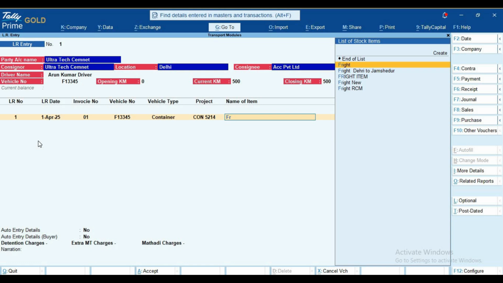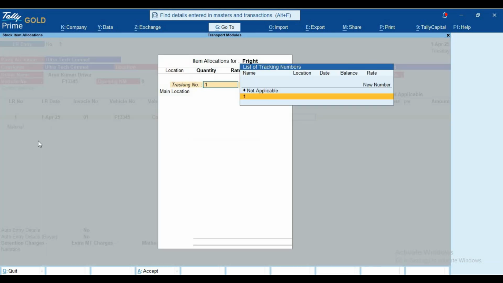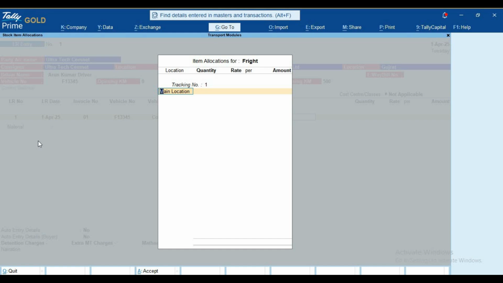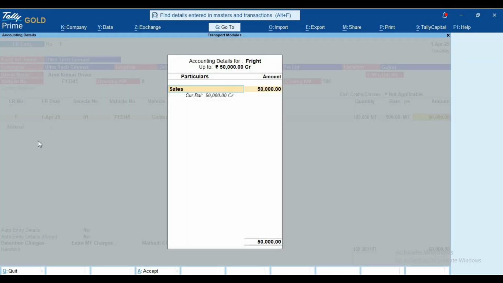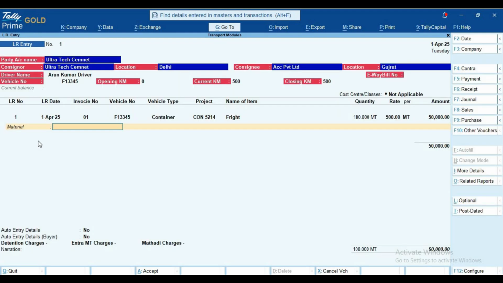Okay, so next we have container number. You can also add your container number. This is our container number. Now as for name of item, what item we are sending, select a freight item. For now let us select freight item, or you can also select the item name directly. Now for location, our godown location, main location, and quantity, what quantity we are sending, 100 MT, and you can also set your rate.